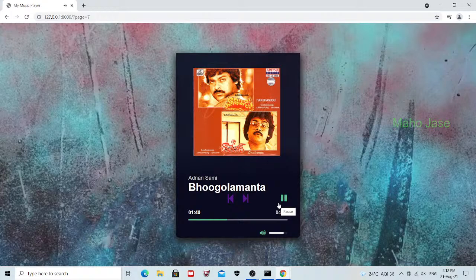to upload the songs or to change the songs at their will and wish, because they only have the access to stream those songs. So let me show you how to add a song. I will just go to the admin panel.